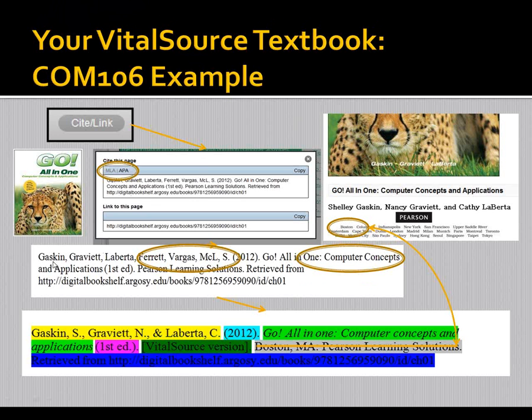But if you look at the citation that they've given us, they've got Gaskin, Graviet, Liberta, Ferret, Vargas, MCL, and S. Well, MCL and S really aren't even names, so I'm already suspect of this. Then also your title information here is not italicized, and it's all uppercase except for in and here. So we really need to be careful with that.